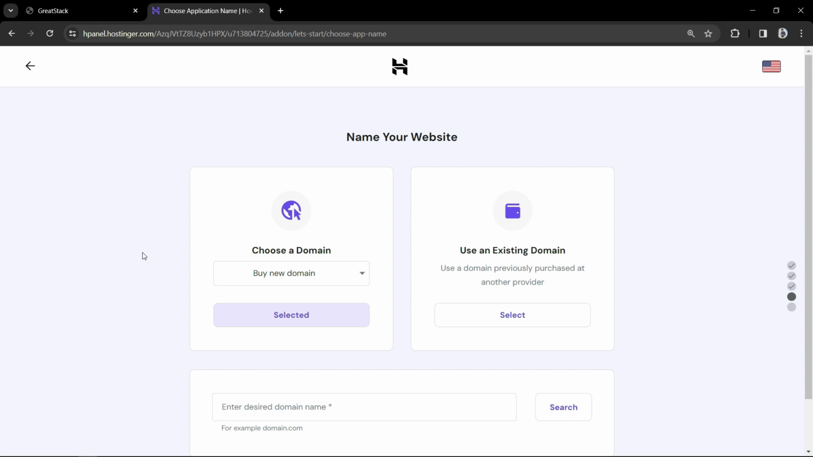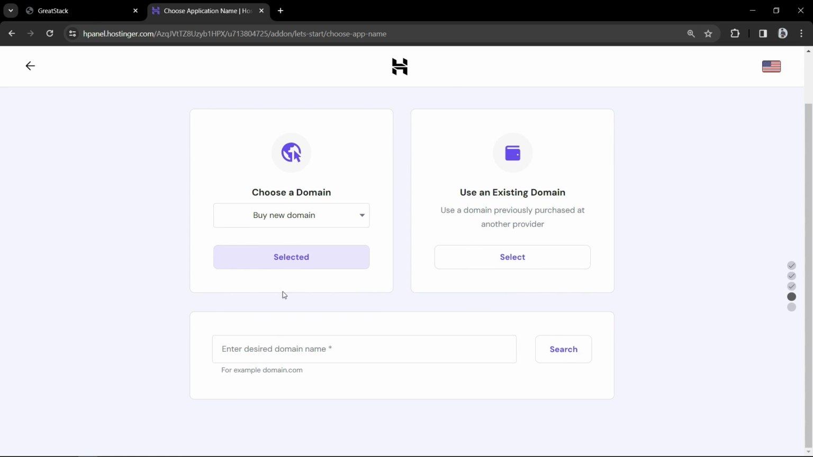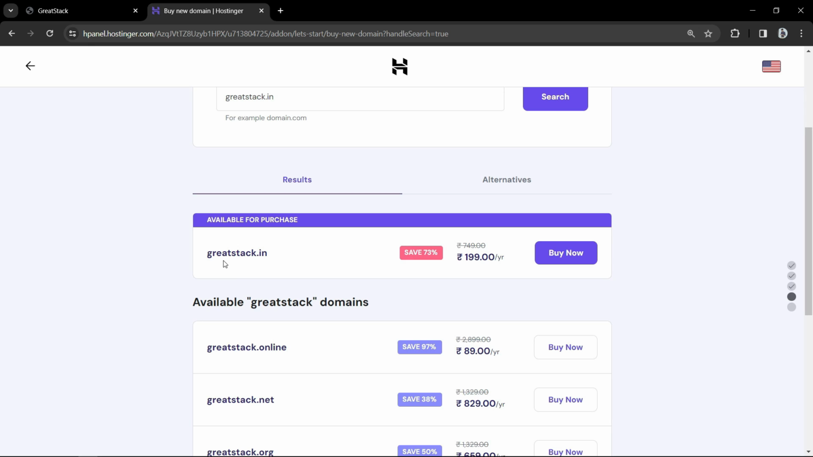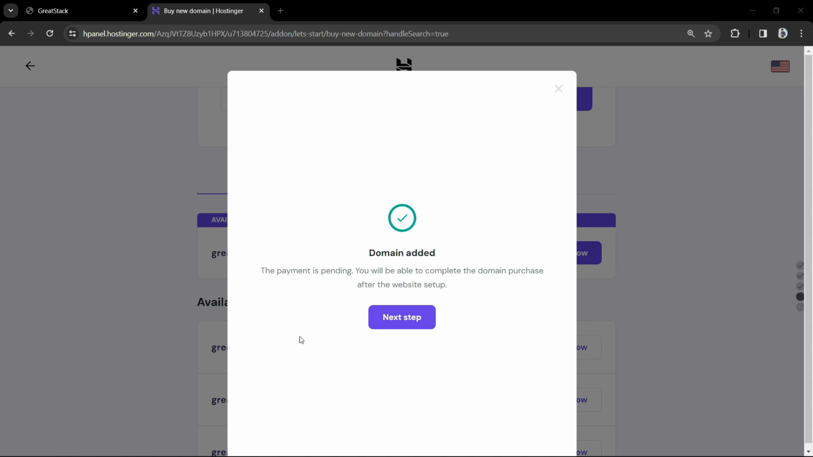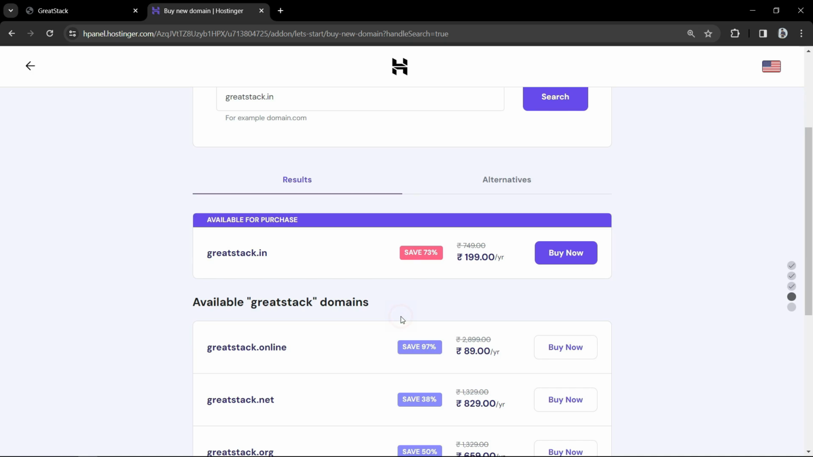This is my old account. I have already claimed the free domain. That's why I will buy a new domain. So here I will search for a domain name, greatstack.in. Let's search. So this domain name is available. I will click on buy now. After getting the domain, click on the next button.